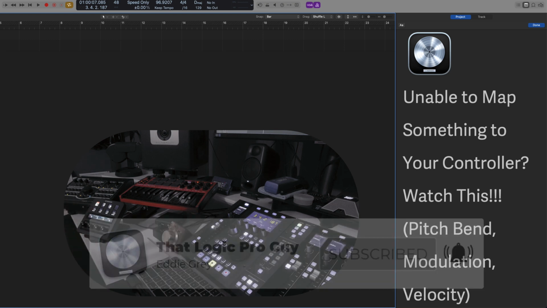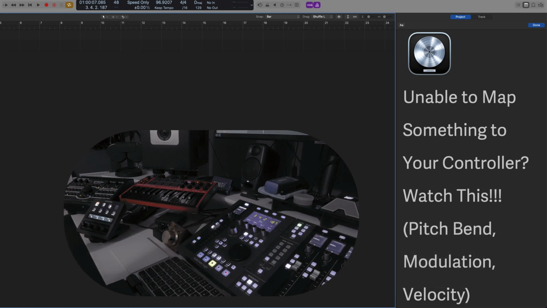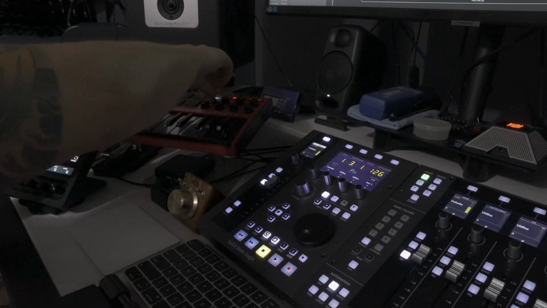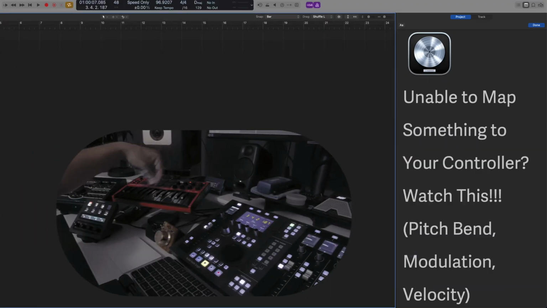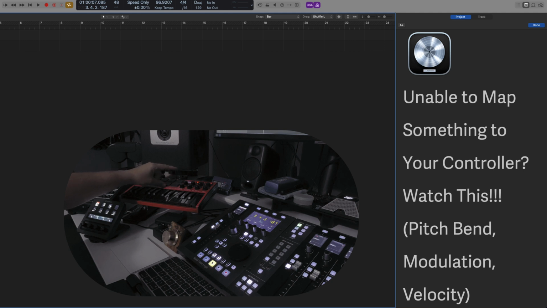If you have been unable to map something to your controller, this is definitely going to be the video for you. In the past, I didn't have a MIDI controller with a jog wheel like this that controls pitch and the modulation wheel, and so this became very necessary. Let's say you want to take a vocal and pitch shift it up and down using a rotary knob, a slider, or a note on and off message. This is definitely the video for you.